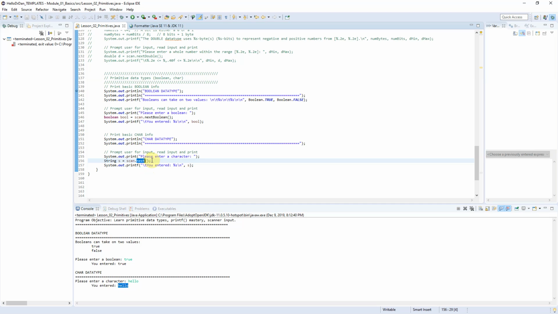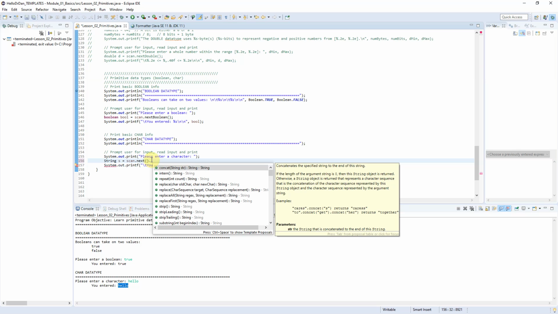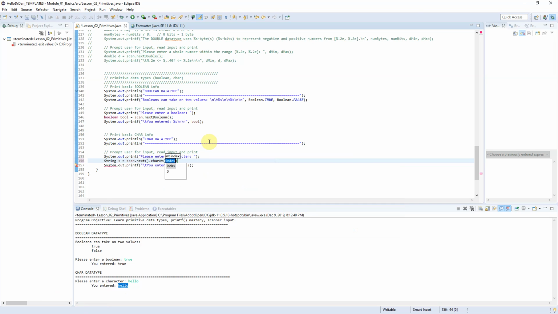Okay, so what I can actually do is I just want the one character. And so what I need to do is say .next. That's going to get me a string, and then I can do dot to get a bunch of other methods to call based off of that word hello, and I'm going to say charAt(0). Okay, and that's going to get me the very first character. So let's go ahead and try this now.